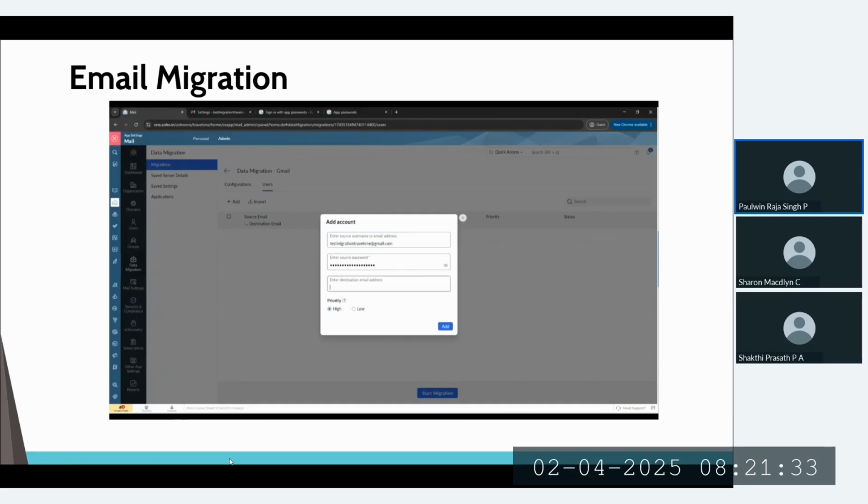And I'm pasting the app password here. And I'm going to select the destination email address. And then I'm going to click on add. And then we can start migrating the data.